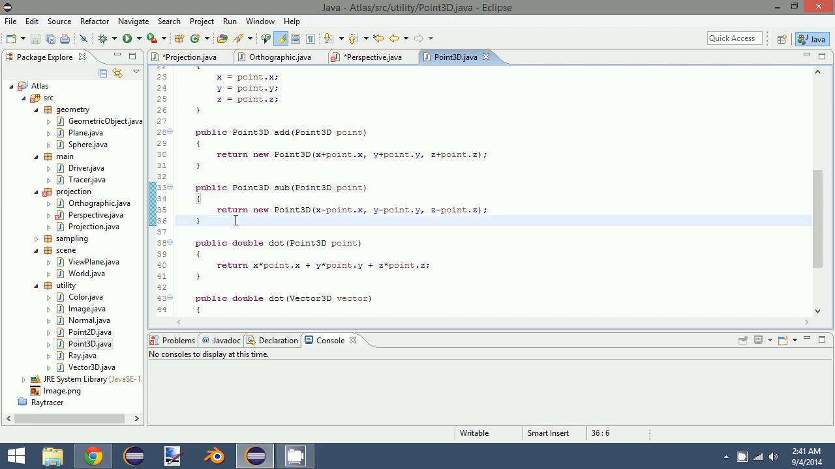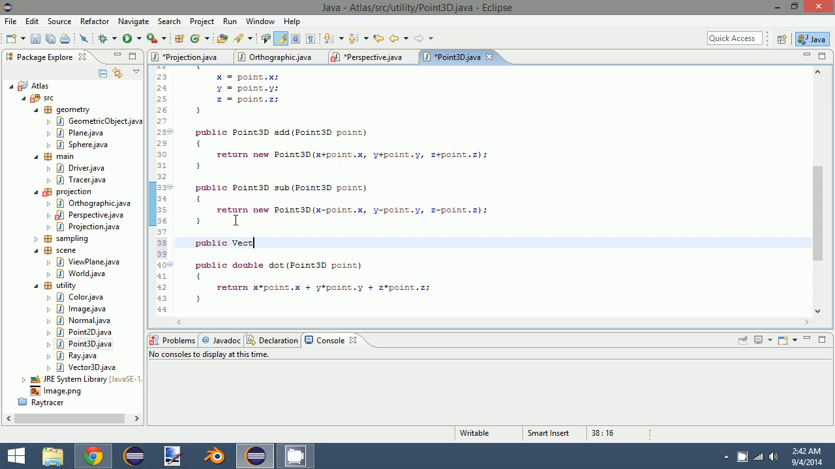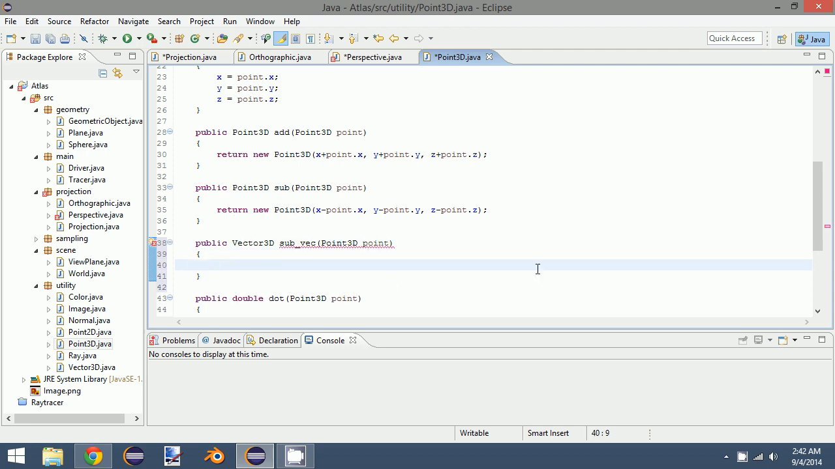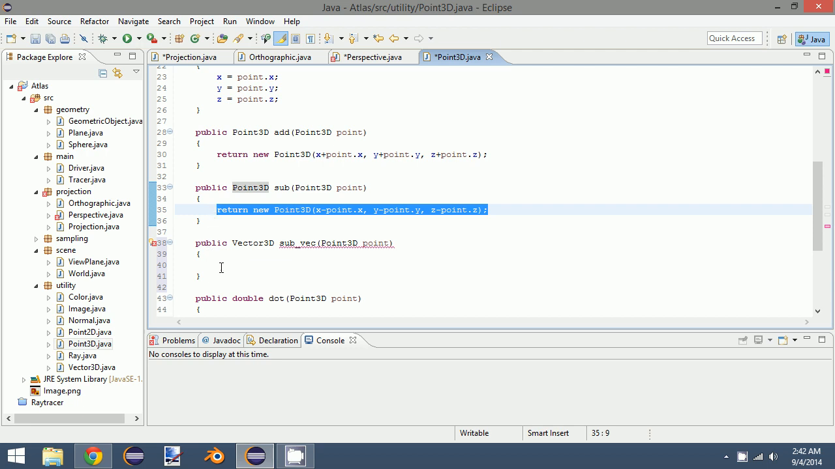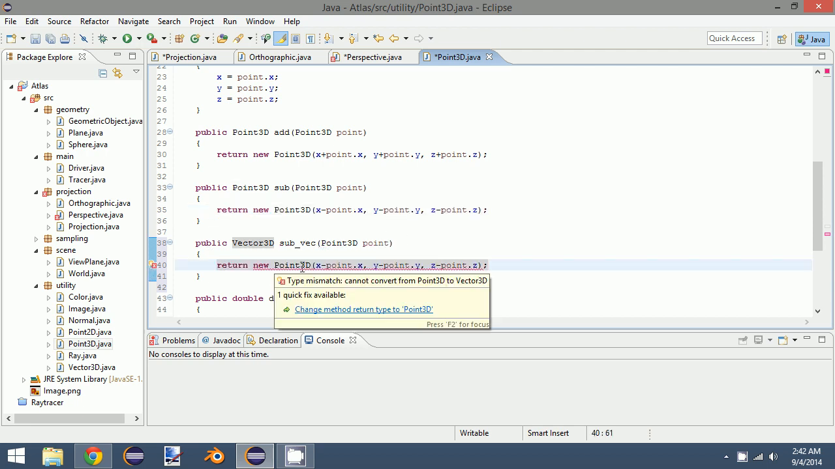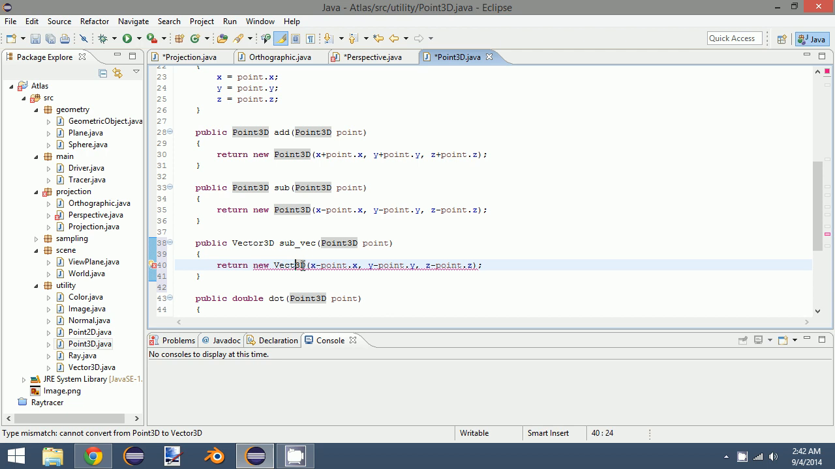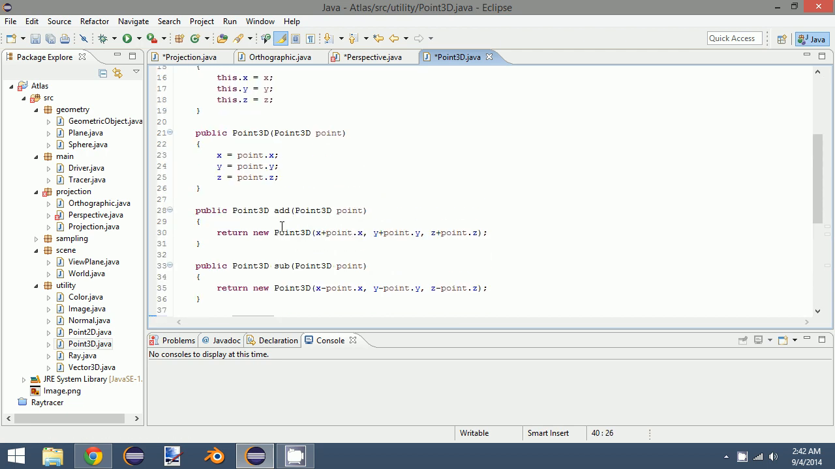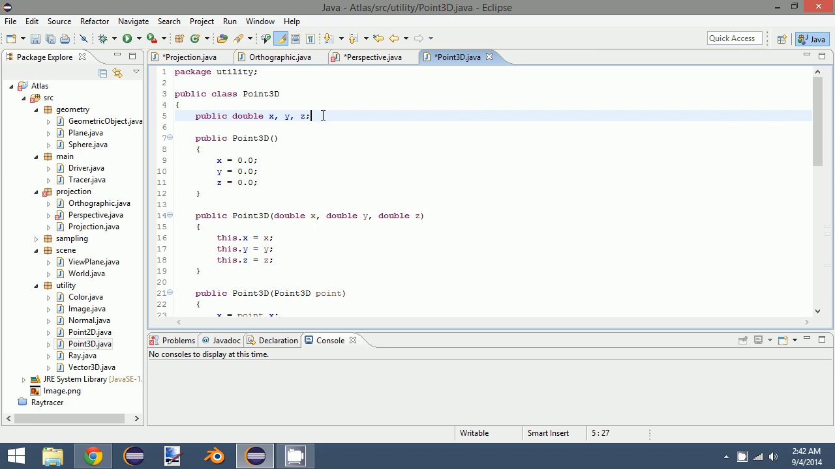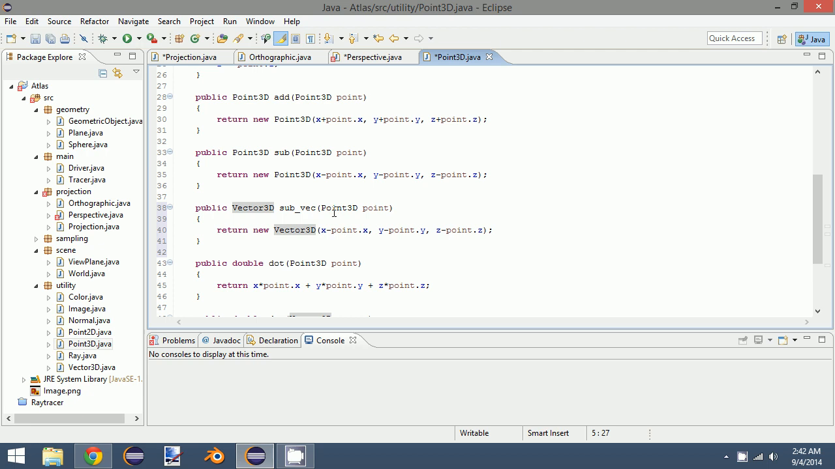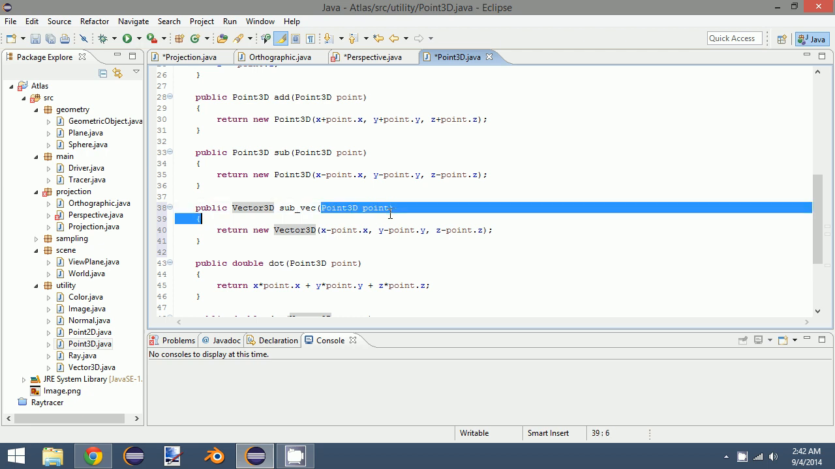Actually, I'm going to have to call this something else because of Java's, so this will be vector 3D sub vec, so this will be point 3D point, and then just copy this. So it's basically the same exact representation mathematically. Vector 3D. Mathematically, a vector and a point, in the way we described them in Java here, x, y, and z, are exactly the same.